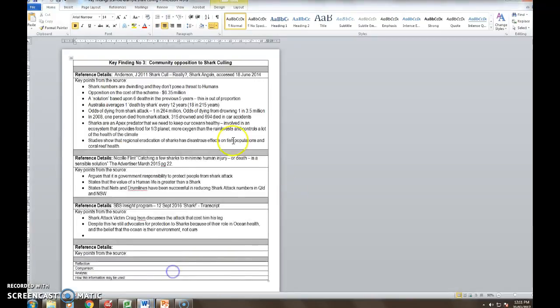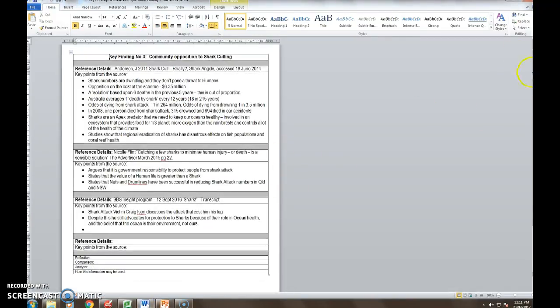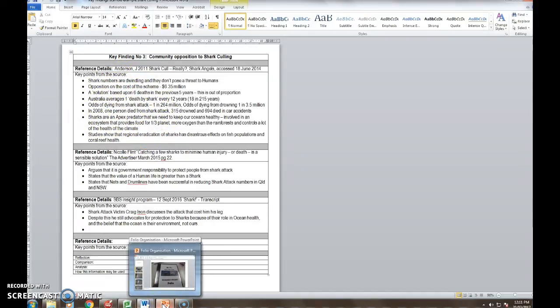When you have done that, it might look something similar to what I've got here. This is the example that I've made from my shark culling folio, and I'll show you that again in a moment. So from one of the articles that I've had a look at from the Shark Angels website, from Jay Anderson, as you can see, the reference details are up here. Key points from the source, these are the kinds of pieces of information that, having read through the source, I'd like to include in my outcome.